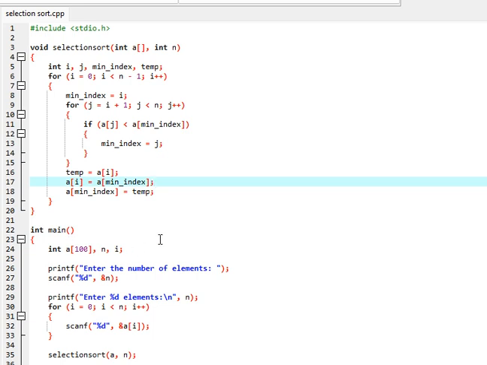This is the int main. Its purpose is to take the input from the user, call the sorting function, and then also print the sorted array.